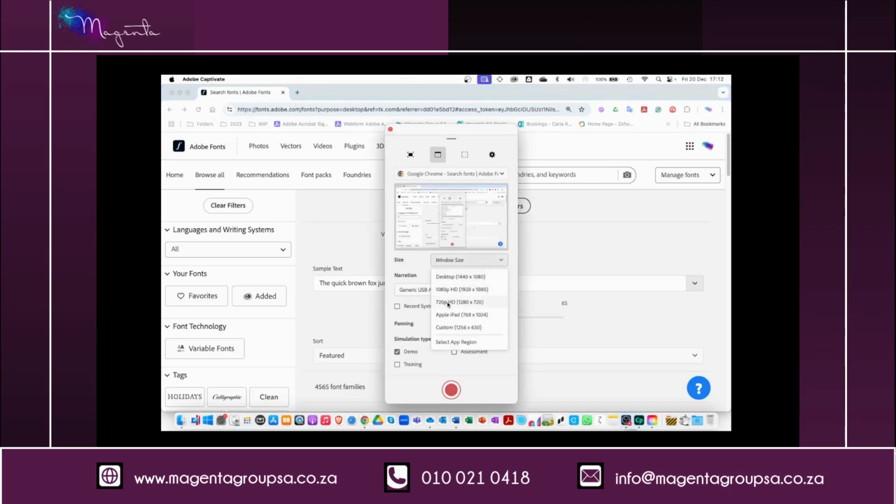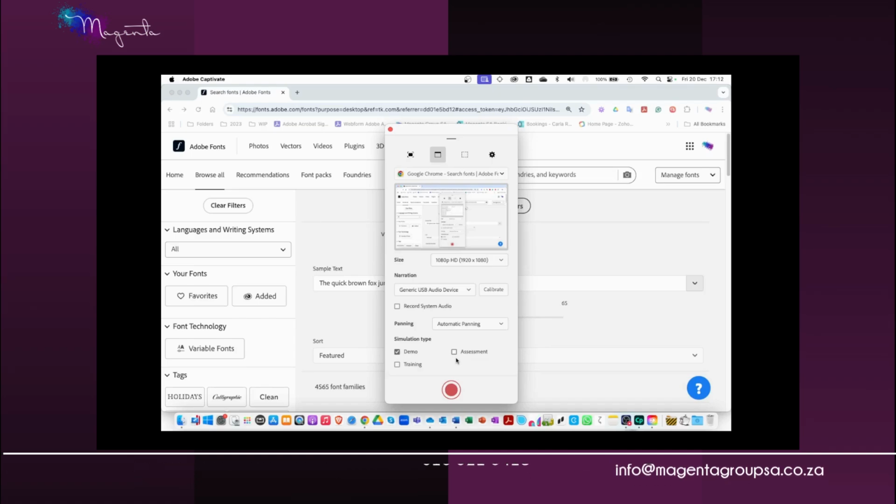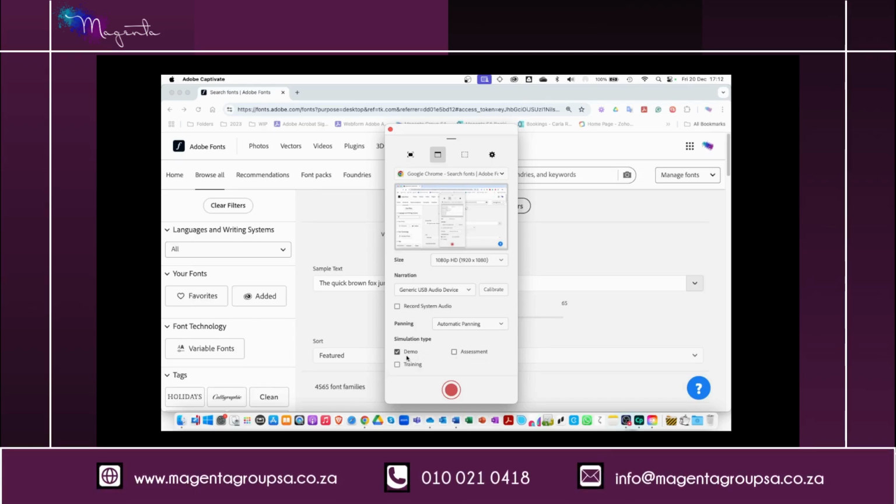I'm then going to choose the size that I'd like to record it at, the narration, whether I want narration or not. So in this instance, I do want some narration, and of course, the simulation type. So there are three different types. Demonstration means the person viewing the learning content just needs to watch. They don't need to interact with it in any way. If I choose training, training means they actually have to do what I've shown them. And then assessment means they get assessed on the system to see whether they actually know it or not. But today, we're going to do demonstration.